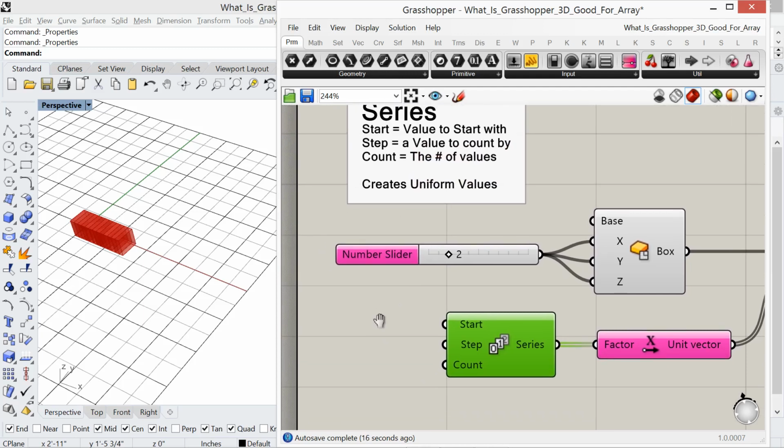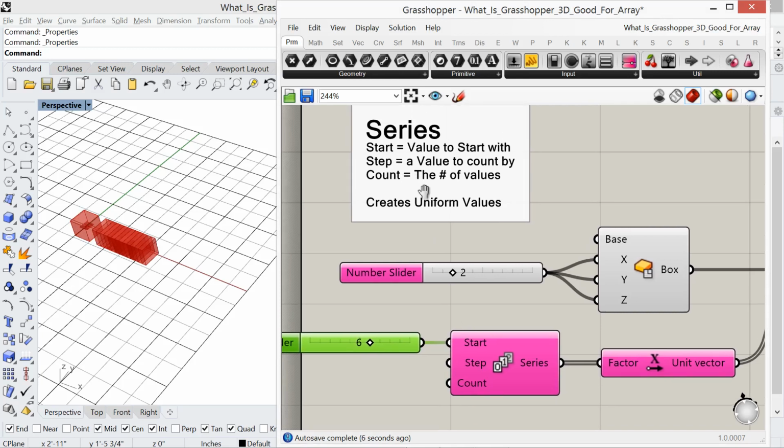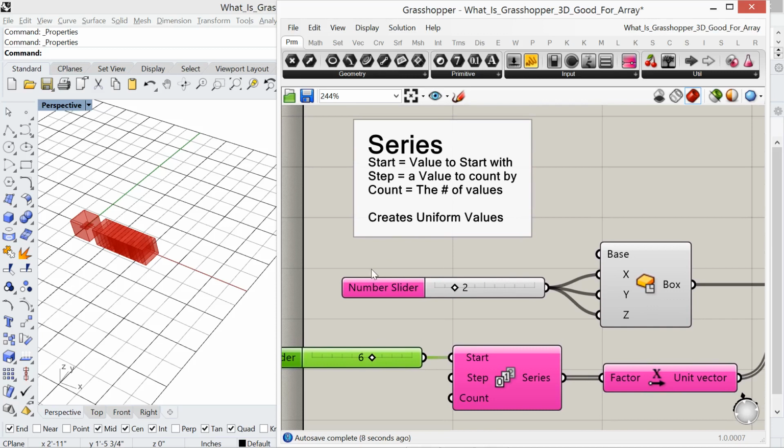That value could be 0. It doesn't have to be. Let's say we're going to start at 6. Okay, we'll go ahead and plug that in. The next one is our step. Step equals a value to count by. That's one way to look at it.